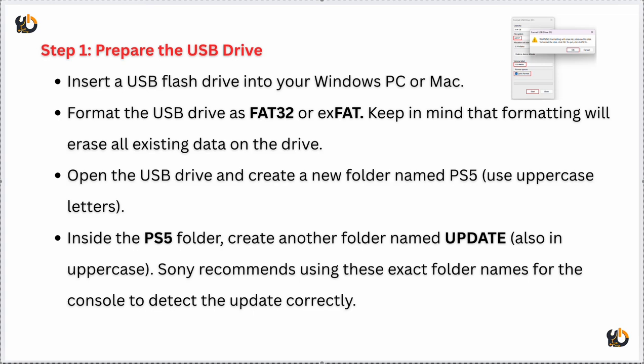Insert a USB flash drive into your Windows PC or Mac. Format the USB drive as FAT32 or exFAT. Keep in mind that formatting will erase all existing data on the drive.